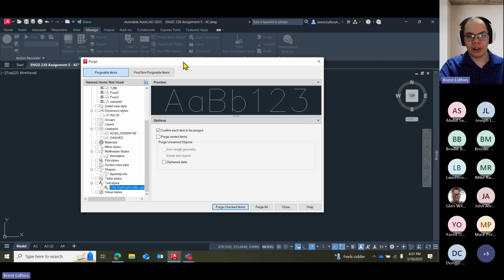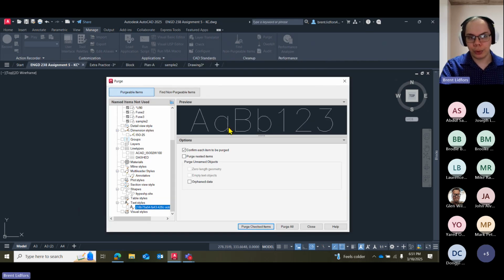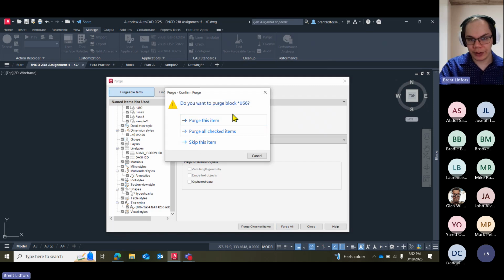If you're very diligent in making sure that you've used all the things you're supposed to use and you're very confident in your final drawing product, then your last step could be to purge all, and it'll just remove everything that's not in use.